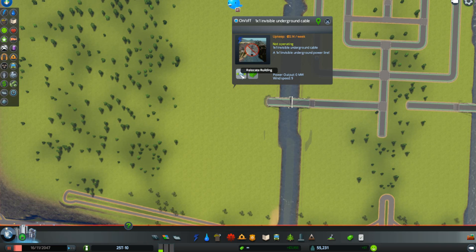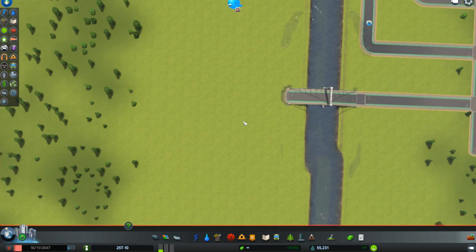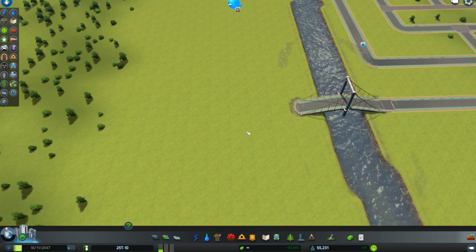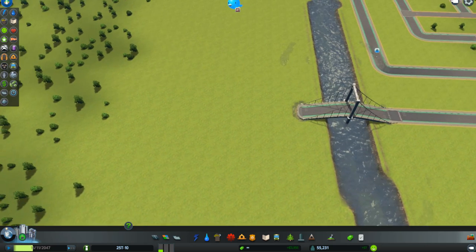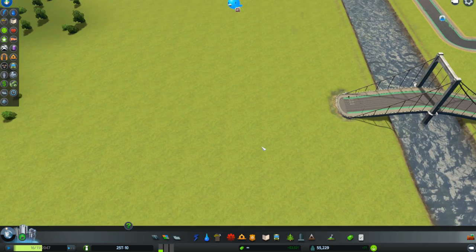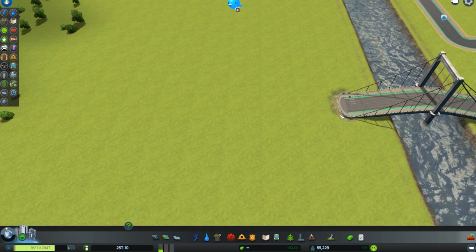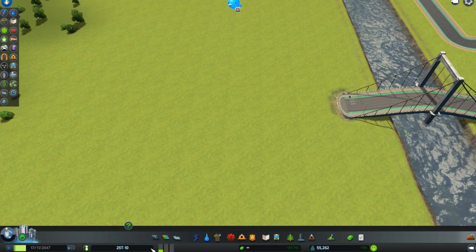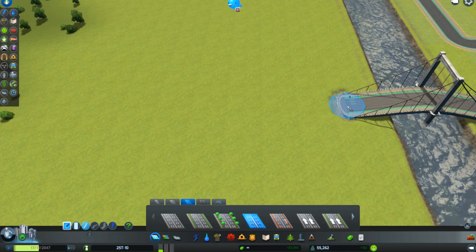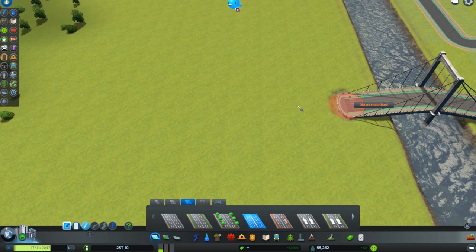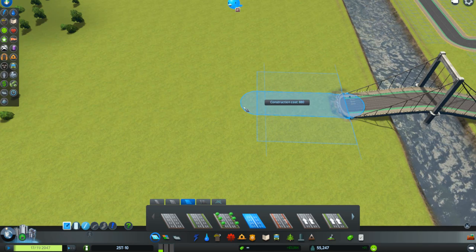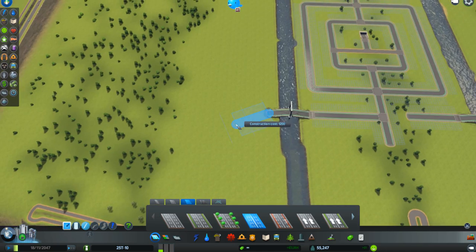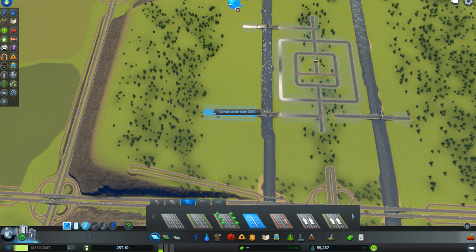Okay. Now let's see if... I don't know if it'll let me do anything as long as there's water there. Might have to wait for that water to dissipate before it'll let me continue a road there. There we go. I just want to make sure I'm putting it in straight. Okay, and then we can take this one out.